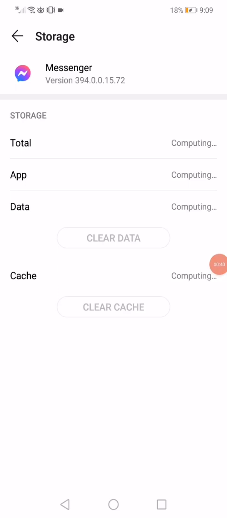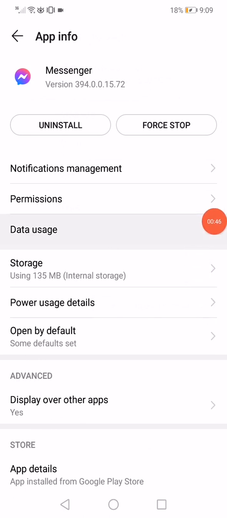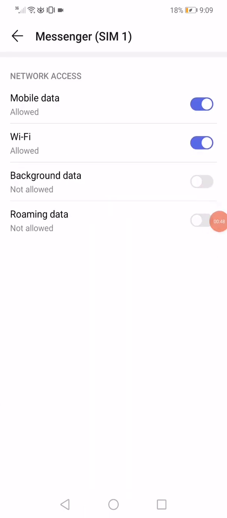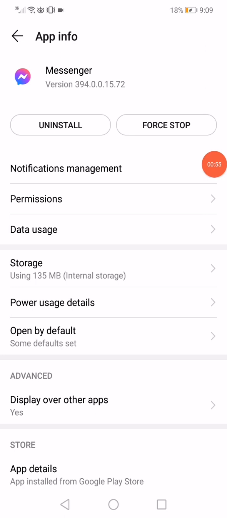After that, click on storage and then click on clear data and clear cache, and then go to the data usage. Make sure to enable all these options. Go back again, go to the force stop and click on it.